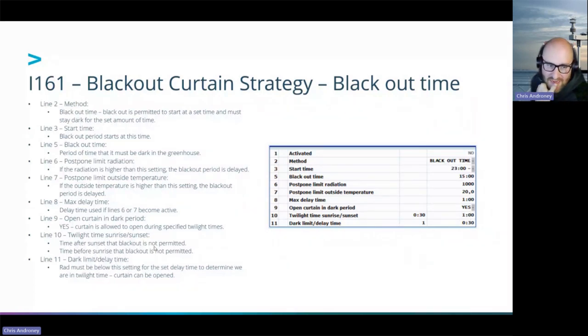And then twilight time, sunrise. So that's the time before sunrise that the blackout is not permitted. So we're saying, okay, yes, we're allowed to open the curtain in a dark period when we're sure it's dark outside. We're going to count our twilight time 30 minutes before sunrise. That's going to refer to our sunrise sunset times on page M4, our weather overview. And then also we're going to say, okay, an hour after sunset, the curtain's not allowed to open as well, because we might still have a little bit of sunlight in there.